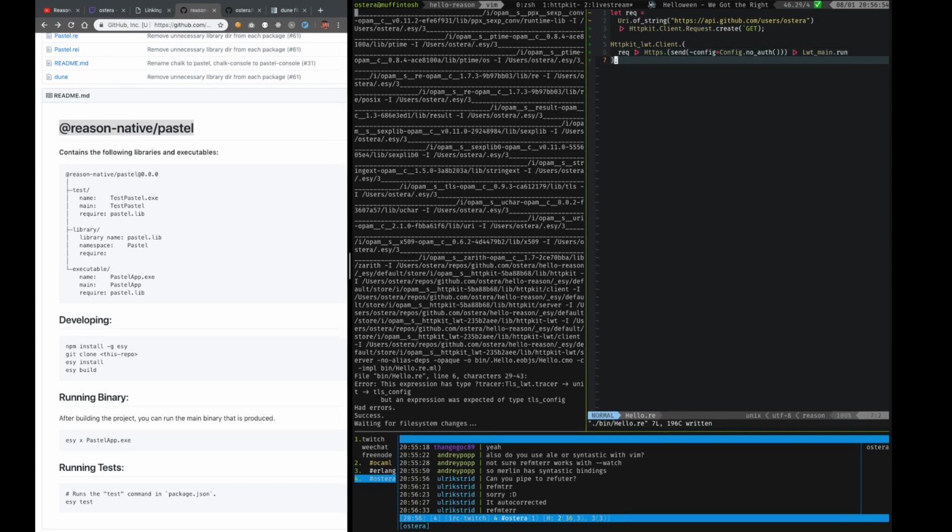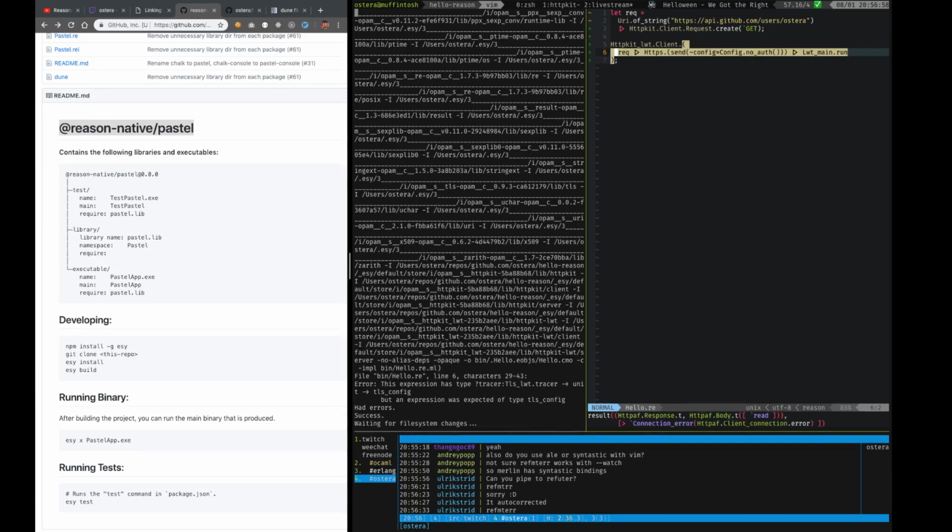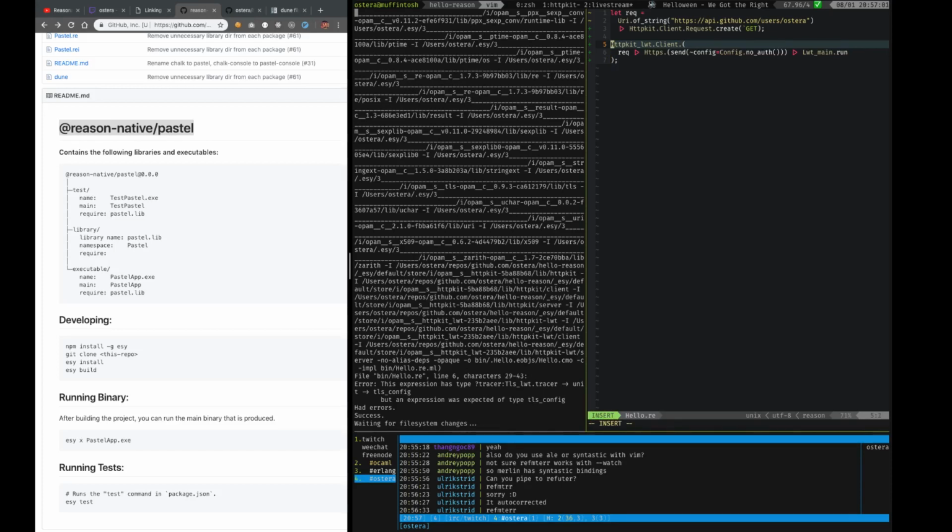And now we should have, what do we have here? A result. Great. So we can say let response or result, and then we just switch on this thing. And I didn't manage to type res. Why?